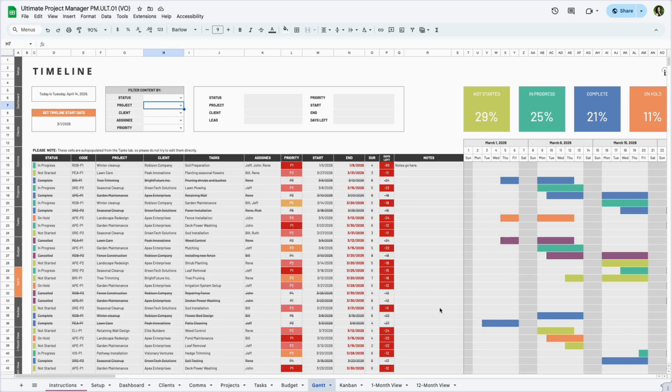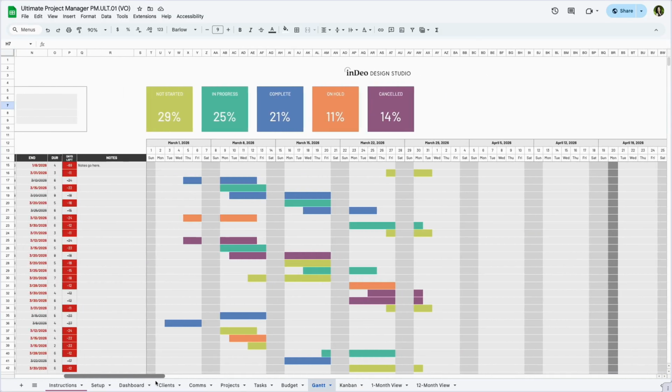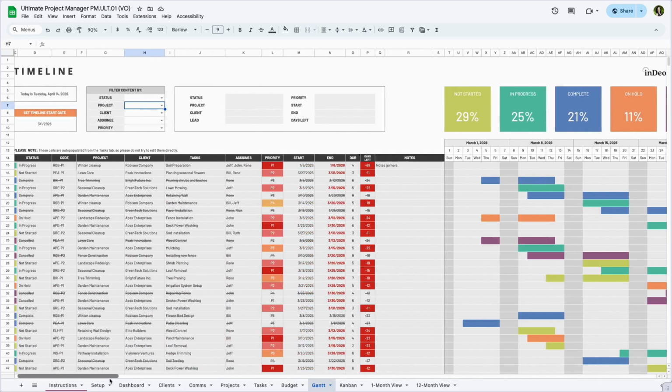On the right, you'll see the full 52-week Gantt chart. Each task is color-coded based on its status. The double gray vertical columns represent weekends, and the darker gray column represents holidays. These are controlled in the Setup tab. As you update task dates or statuses in the Task tab, this timeline updates automatically, giving you a clear visual picture of workload, overlap, and deadlines across the year.